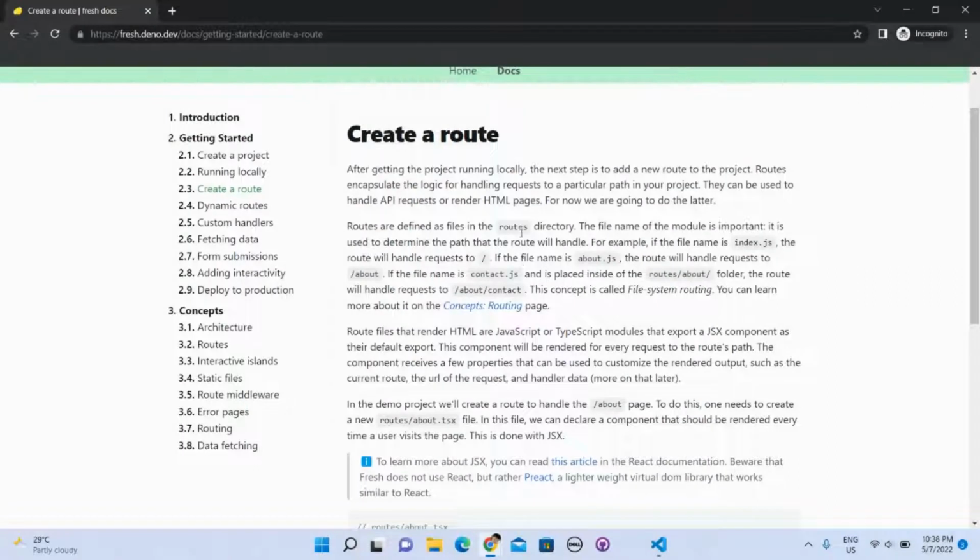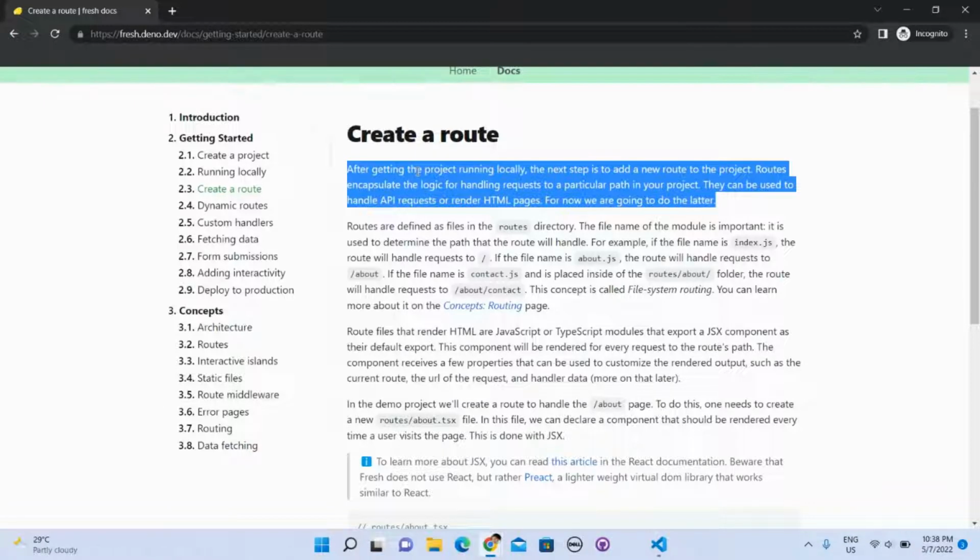Hello guys, in this video I'm going to talk about how to create a route in Fresh, which is a very new framework. So before you continue, you might want to check out the previous video in the series.